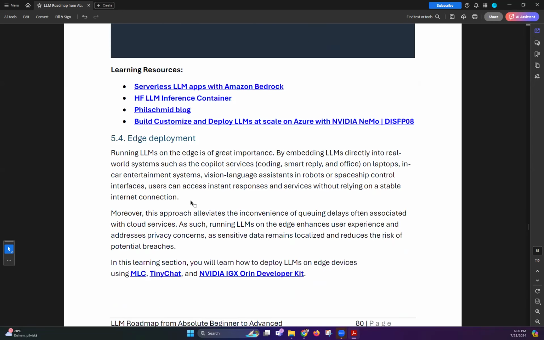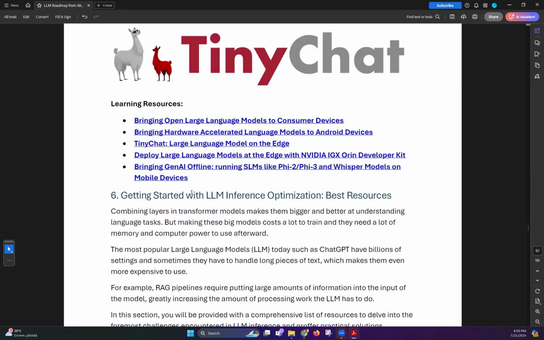it will give you a lot of advantage in the industry. So here are some of the blogs that cover this, like building LLMs for consumer devices, bringing hardware accelerated LLMs to Android devices, TinyChat, LLM model on the edge. So TinyChat, I think, is an organization or a blog that is working on deploying LLMs on edge devices. So you can also check their work and their guides. You can go through it and start working on deploying LLMs on small devices and on edge devices.